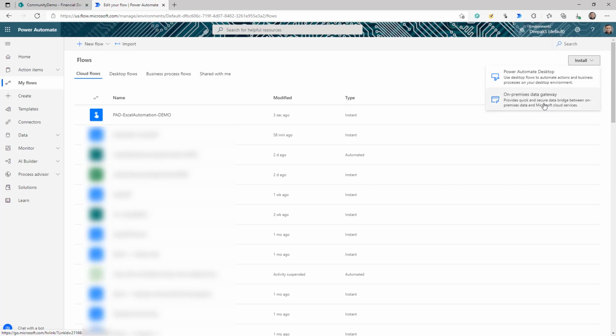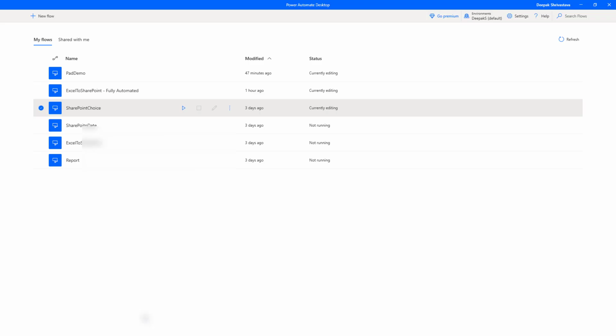Okay, then it will also ask you to install the on-prem gateway. So let's hope that you already installed it. We're going to move on and open the Power Automate Desktop. Once you open Power Automate Desktop, it will look like this.